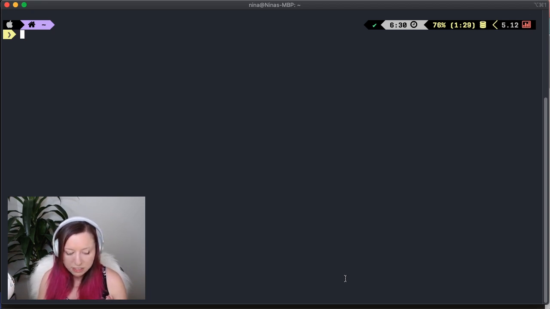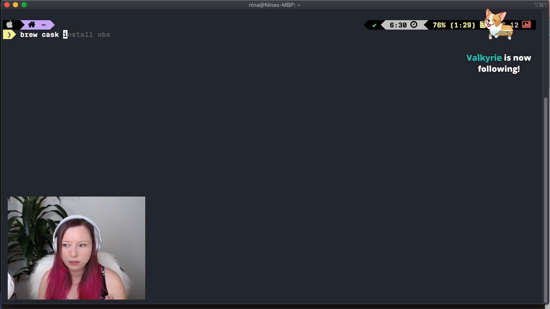And once you have Brew, if you want to install iTerm, you can use Brew Cask, which is a tool that allows you to install those.